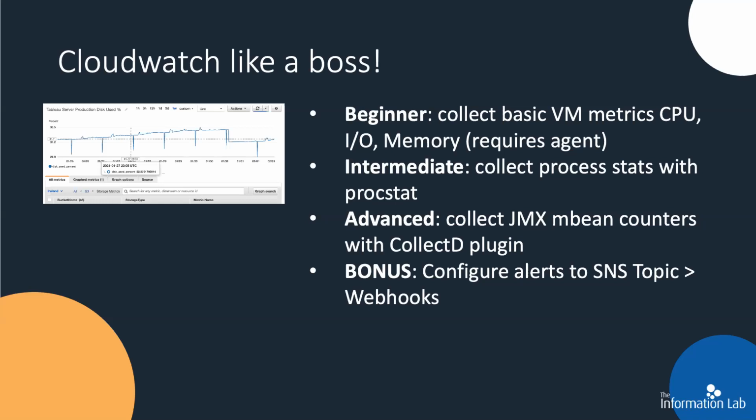The next step up from that is to collect process specific stats. I'm assuming here that we're deploying Tableau Server on Linux. All of the rest of these points talk about how you can collect metrics from a Linux server. And Cloudwatch lets you collect process-specific stats with a small tool on the Linux machine called ProcStat. And what that'll do is it'll send metrics from the machine to Cloudwatch around the resource consumption for each of the processes running on the server.